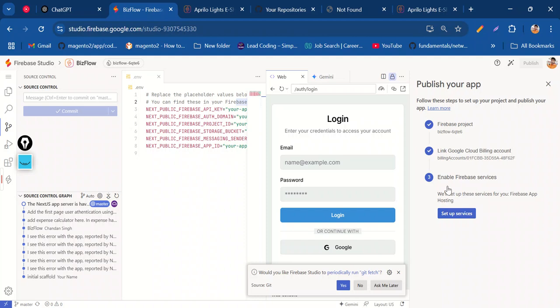After this, everything works and you can set up the service. It will take 5 to 10 minutes. This will give you a complete public domain where you can see your application. Also, if you have a private domain name, you can use the DNS mapping service. You can map your DNS to this service.